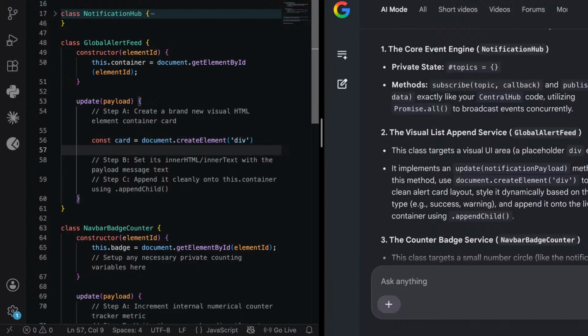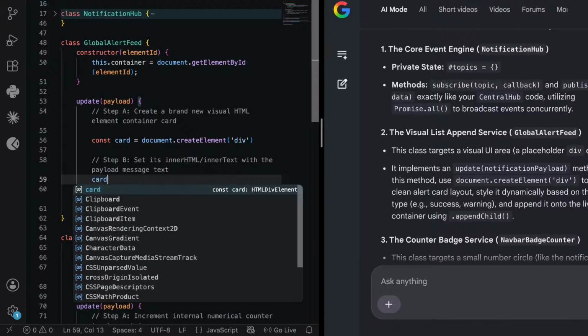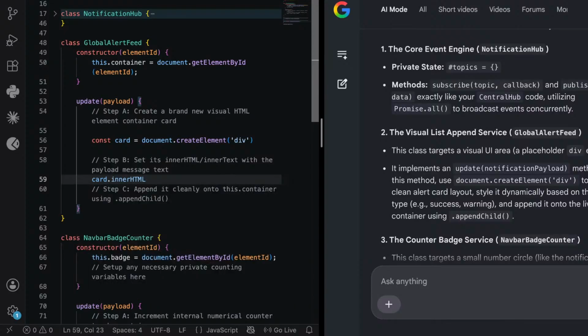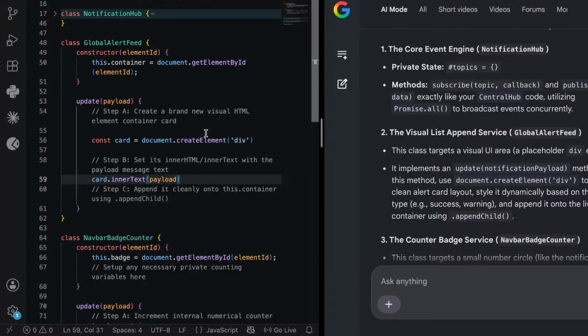Okay, step B. What is step B? Set the inner HTML or inner text with a payload. Card dot inner HTML with the payload text message. Why do we use inner HTML? We will be using inner text. This is the provision with the payload. What is the payload message going to be? So the card inner text will be payload.